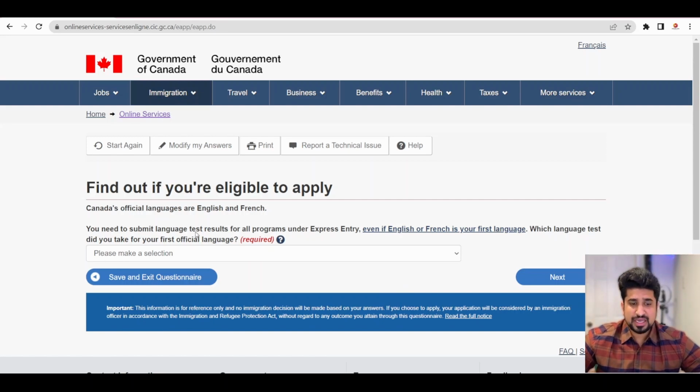You need to submit language test results for all the programs under Express Entry. Which language test did you take for your first official language? As I told you, we need two primary documents before creating an Express Entry profile. The first one was your language ability test, and the next one is your 1 year of experience. So we will select IELTS and hit next.